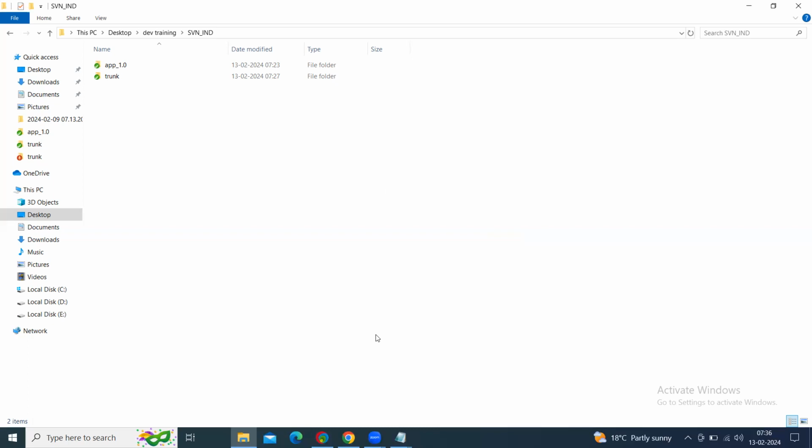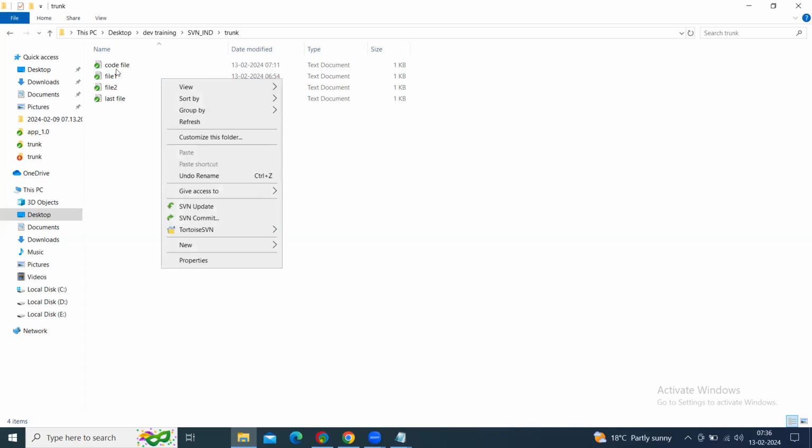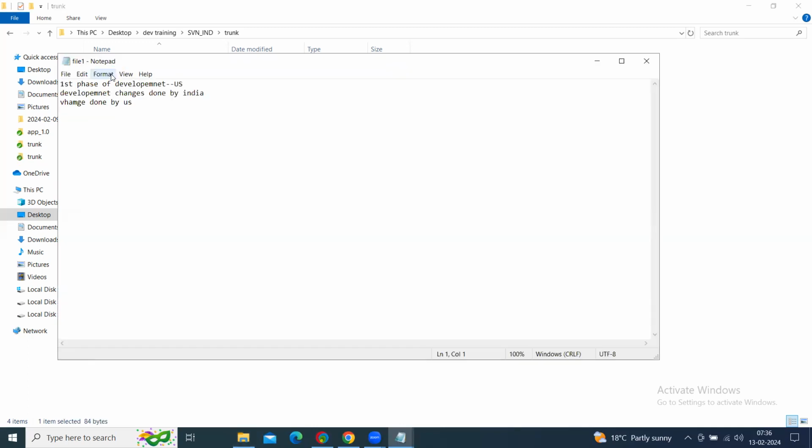And moreover, suppose imagine that I have one file, and I don't want anybody to make changes to that file without my knowledge. In that scenario, you can apply a lock to the file. Just go to trunk, edit any one of the files, go to the last line, and just type some numbers, whatever it is.